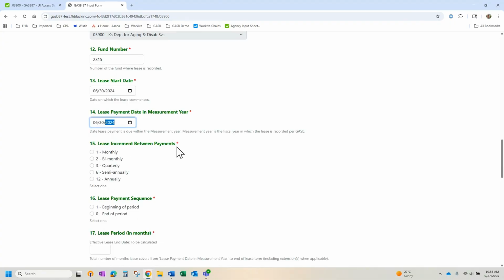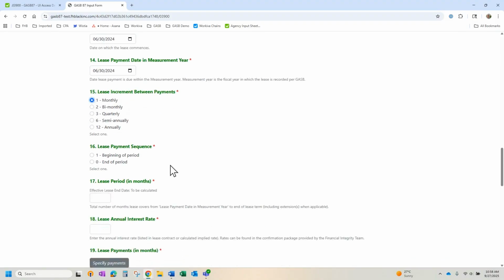The lease increment between payments, I am going to say that it is monthly. Does it begin or end with the payments, so monthly is obvious. It's either the 1st or the 31st. But if it's annual, and let's say it's on a calendar year, is the payment in January or is the payment in December? So that is what we mean by end and beginning of period.